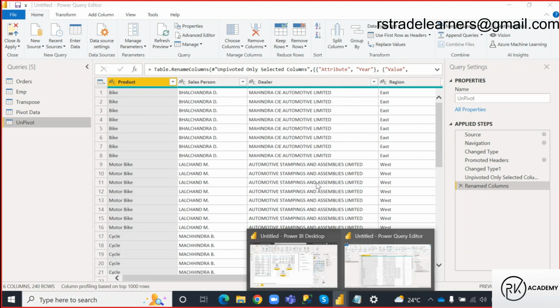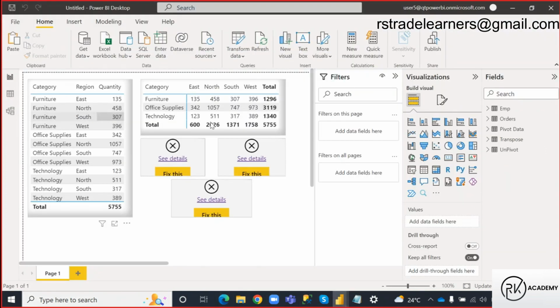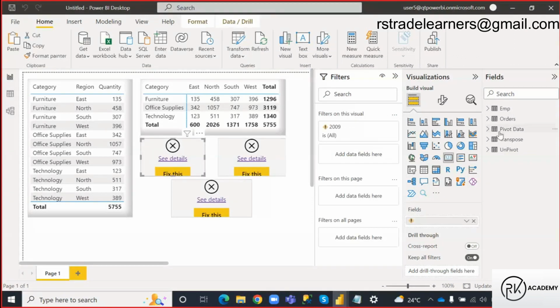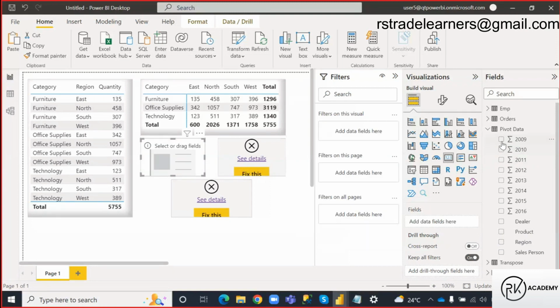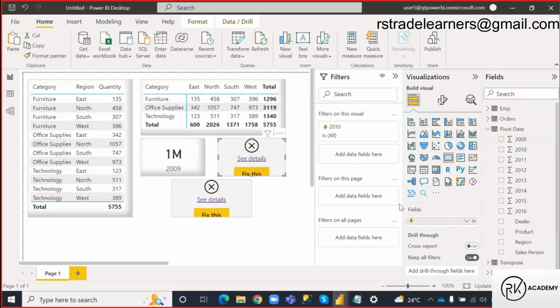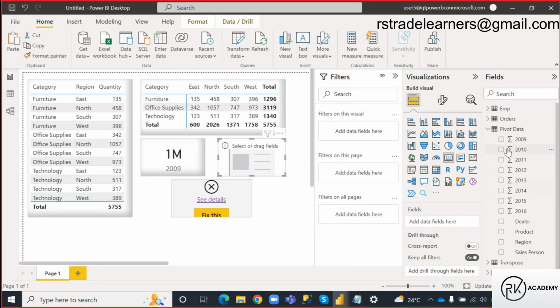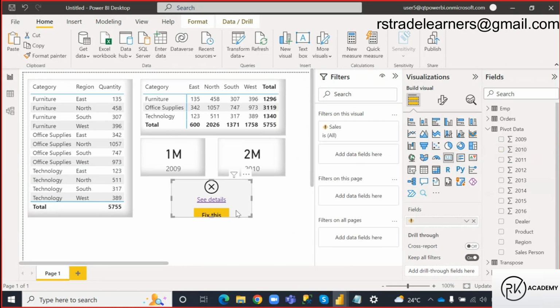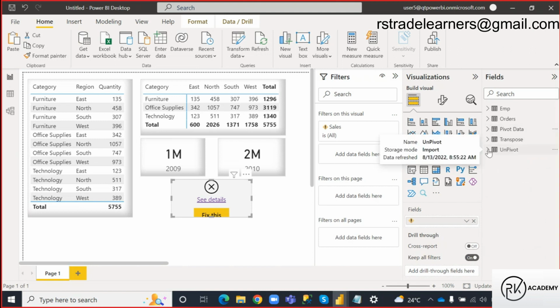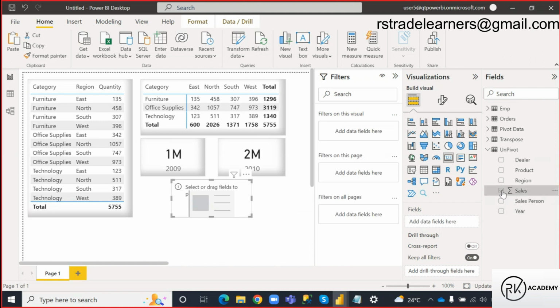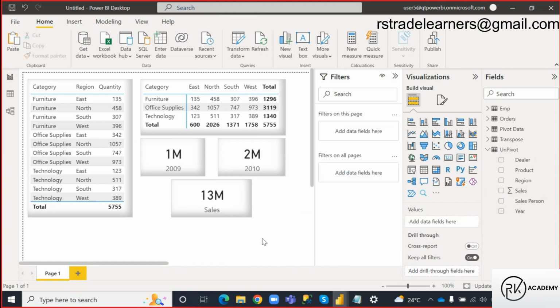So then after I am on Power BI desktop. Let me go to the Power BI desktop now. So for these two visuals, I have taken the data from pivot data, right? 2009. For this 2010 data. If I come here for this unpivot table, right? Sales column, right?